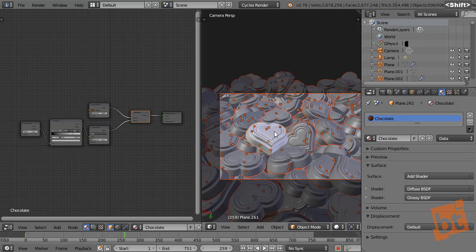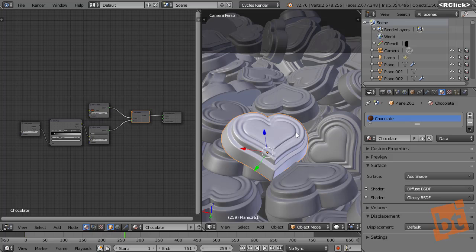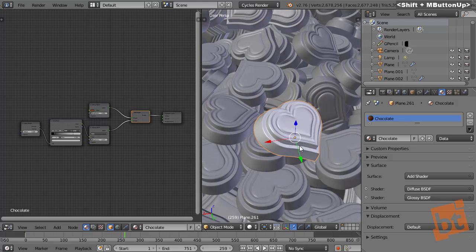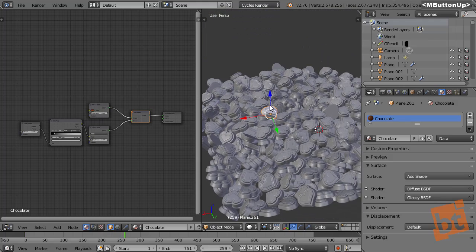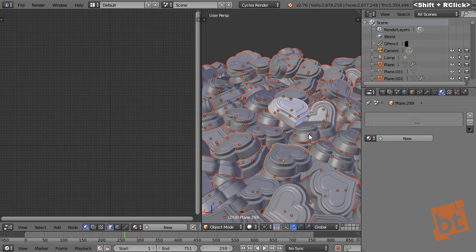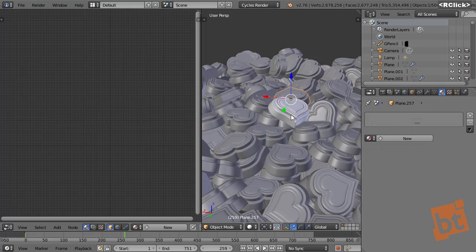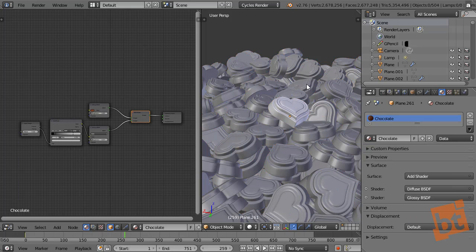Now, here's the trick. We have two options here. We can select everything in the screen. Let's just enable only this first layer, so we only have the hearts. So I can select all of the hearts, and then shift click on one of them to make it the active one. Or if I have one of them selected, when I press A to deselect it and A again to select everything, the one I had selected previously is already set as the active object.